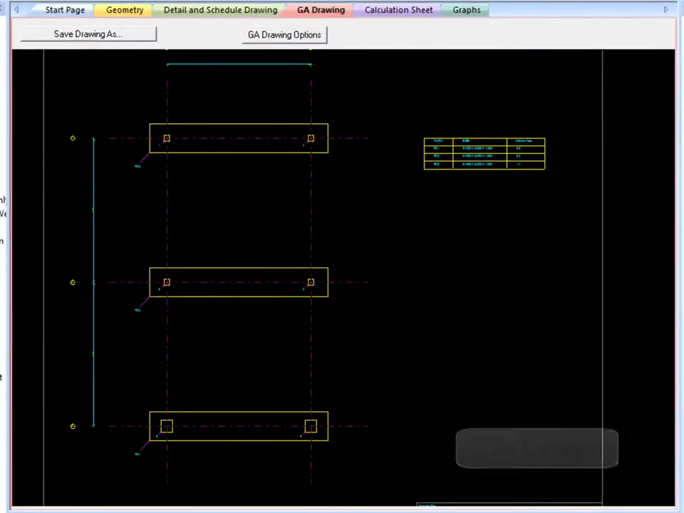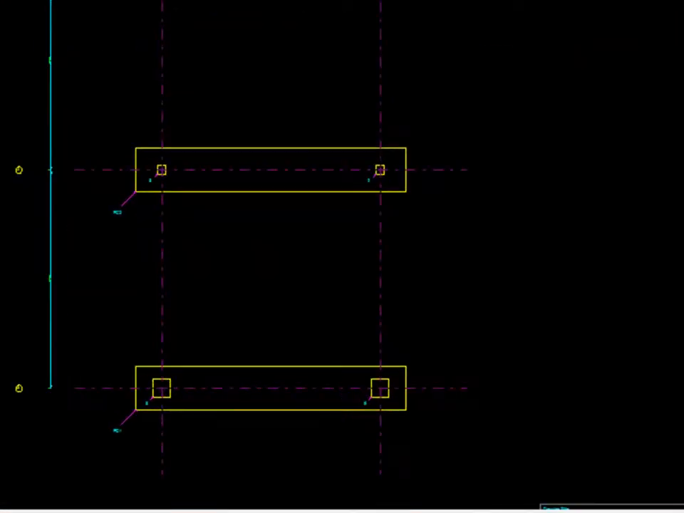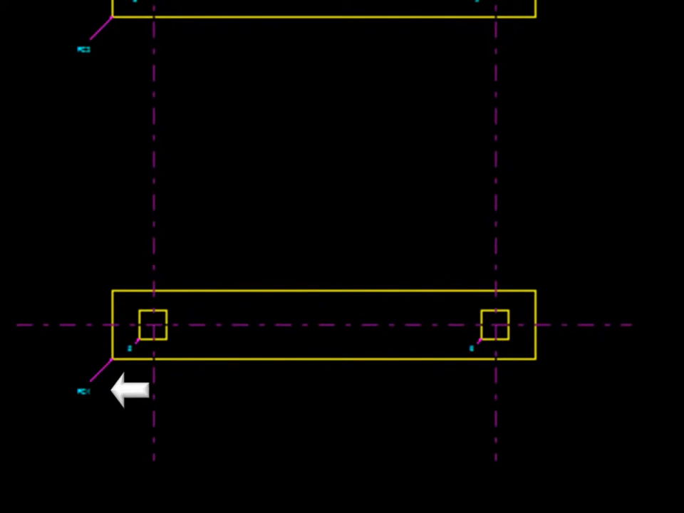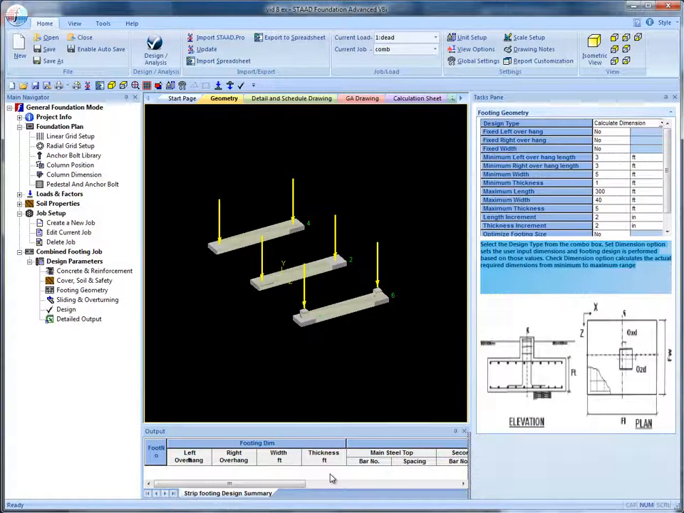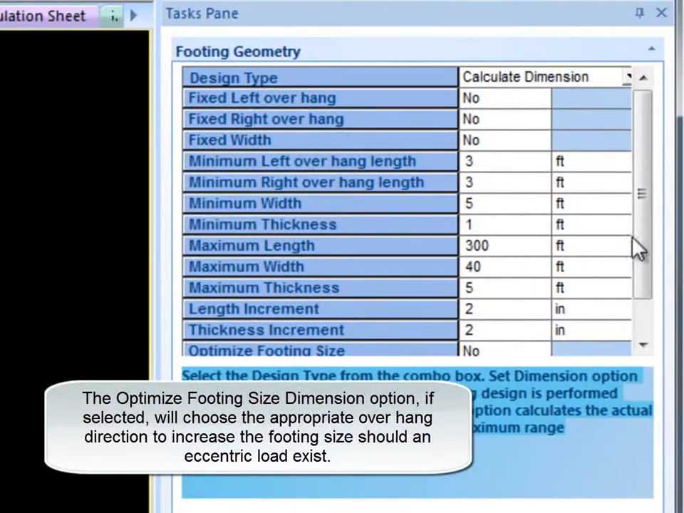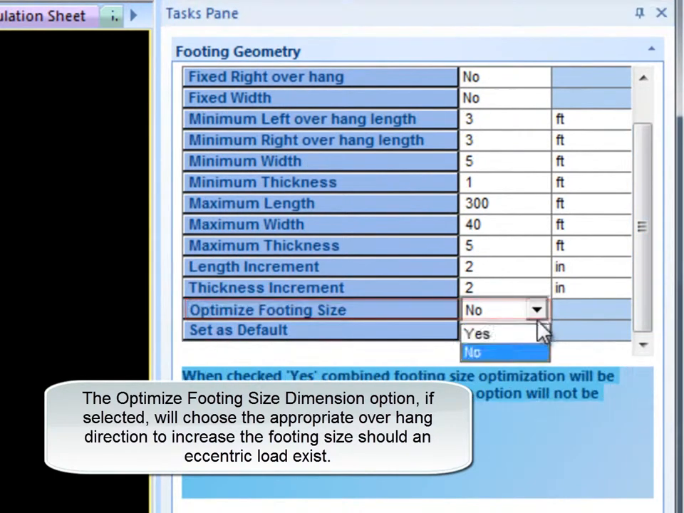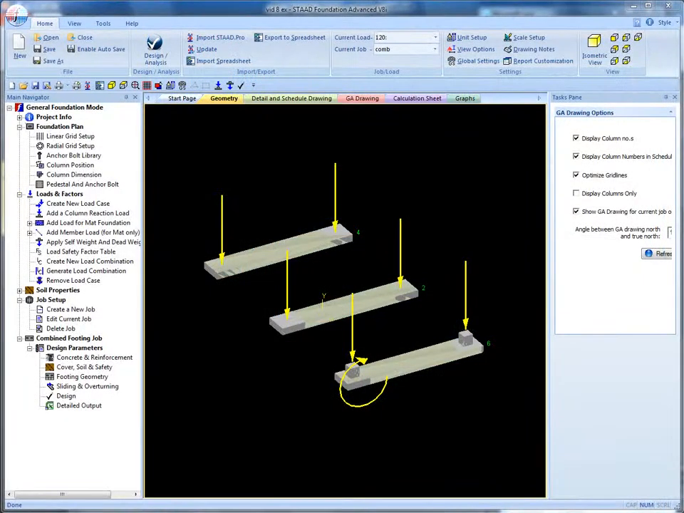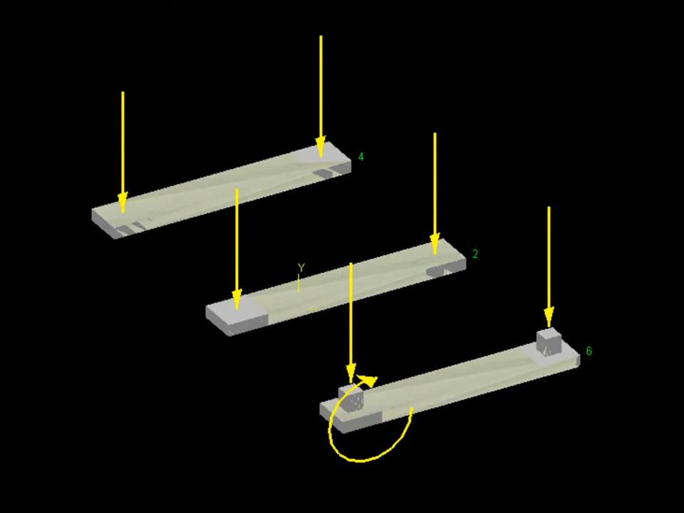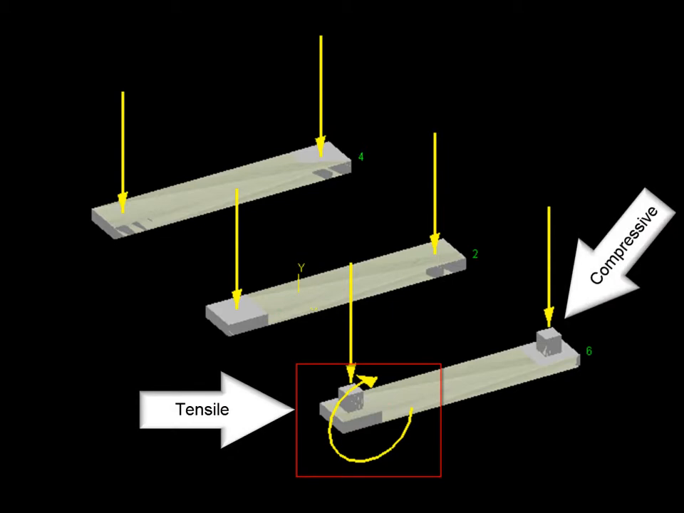As you can see in this GA drawing, the left overhang is the distance in which the strip footing extends beyond the leftmost support. The right overhang is the same except on the right side. The Optimize Footing Size Dimension option, if selected, will choose the appropriate overhang direction to increase footing size should an eccentric load exist. For example, if the combined footing dimensions need to be increased due to this moment in the negative z direction, the program will consider compressive and tensile stresses caused by the moment and will increase overhang in the direction of compressive stress, which, in this case, is to increase the right overhang.